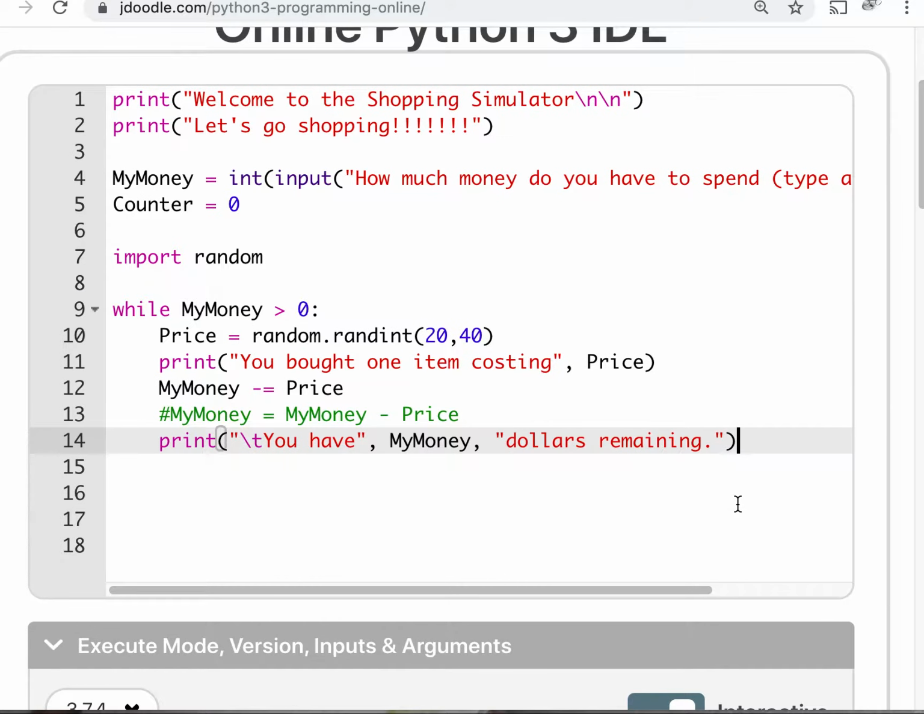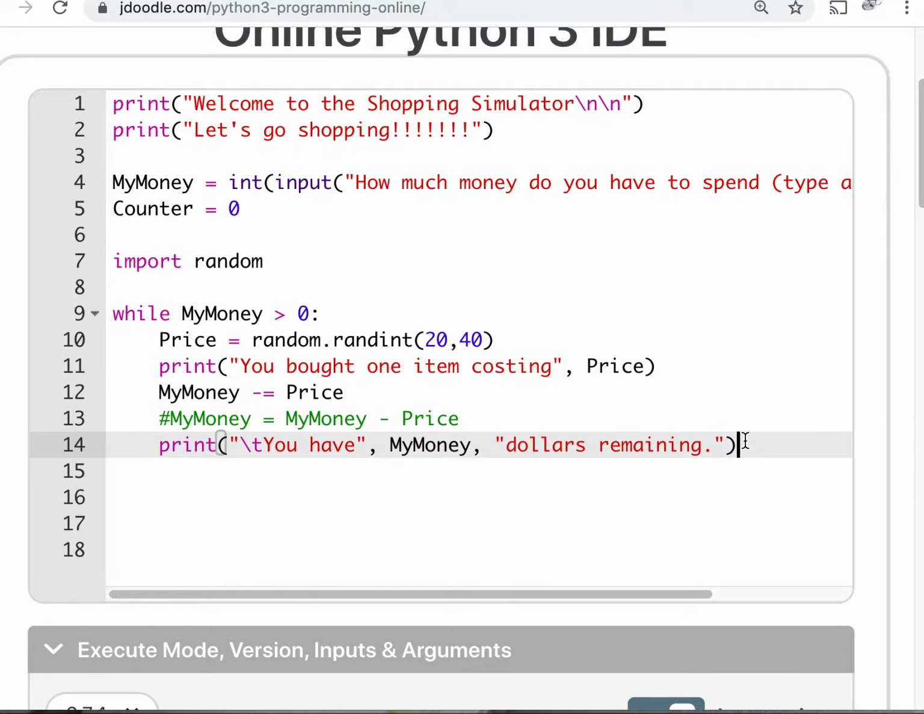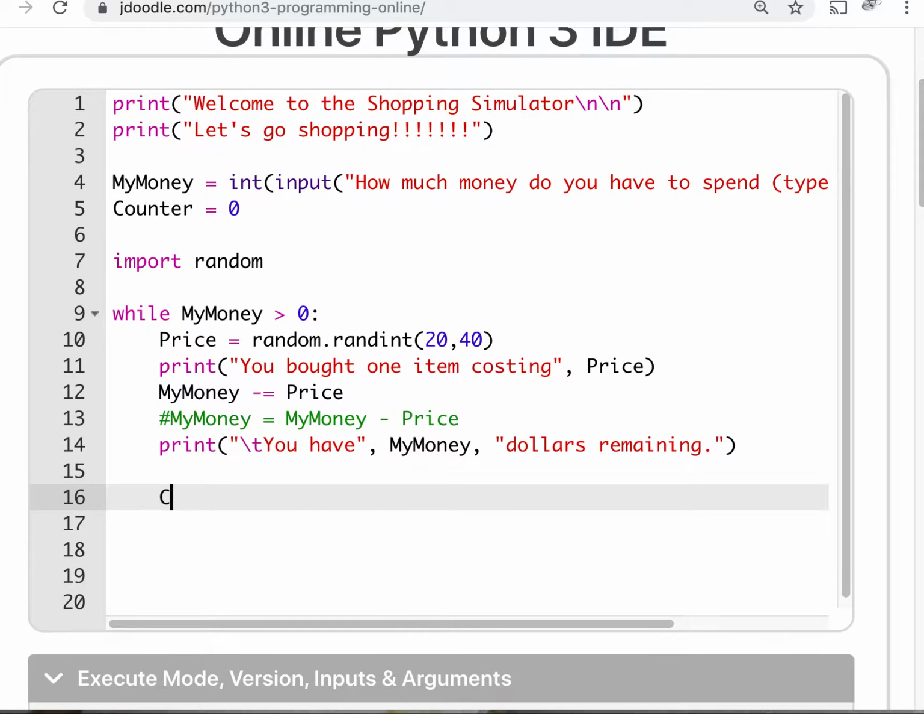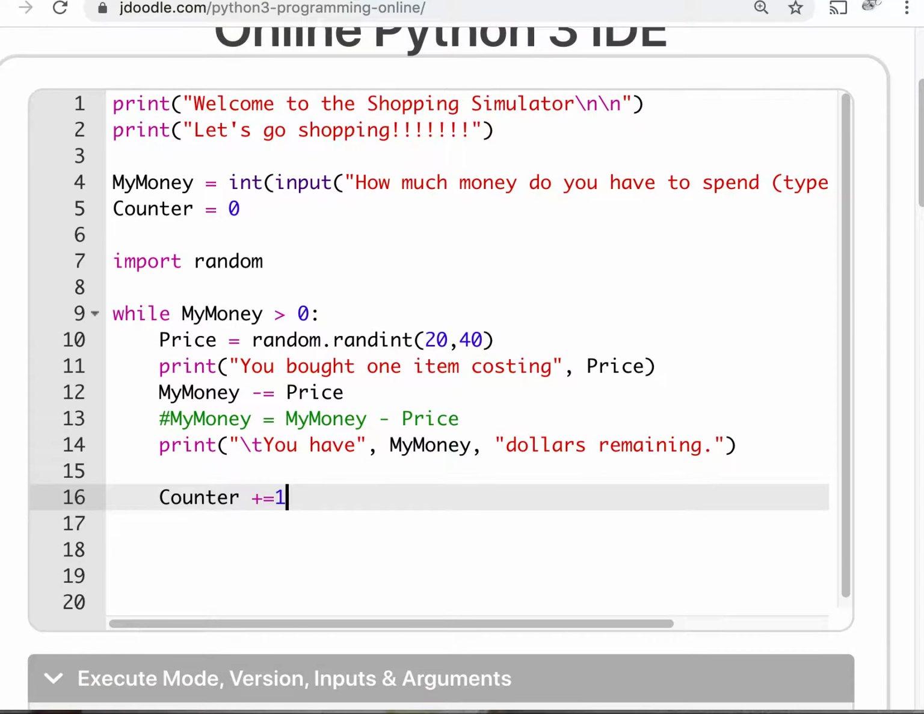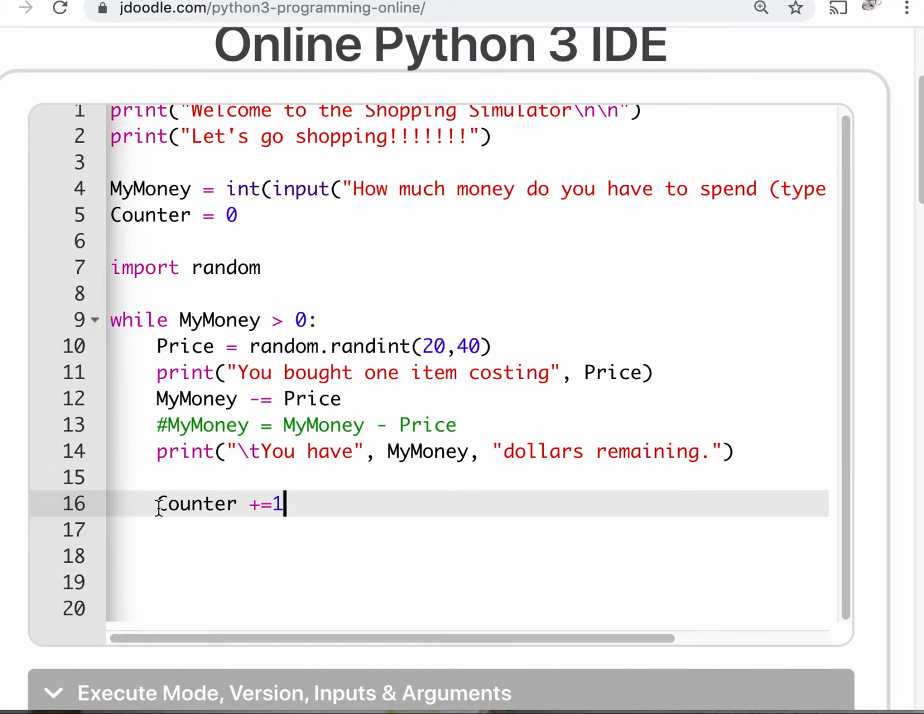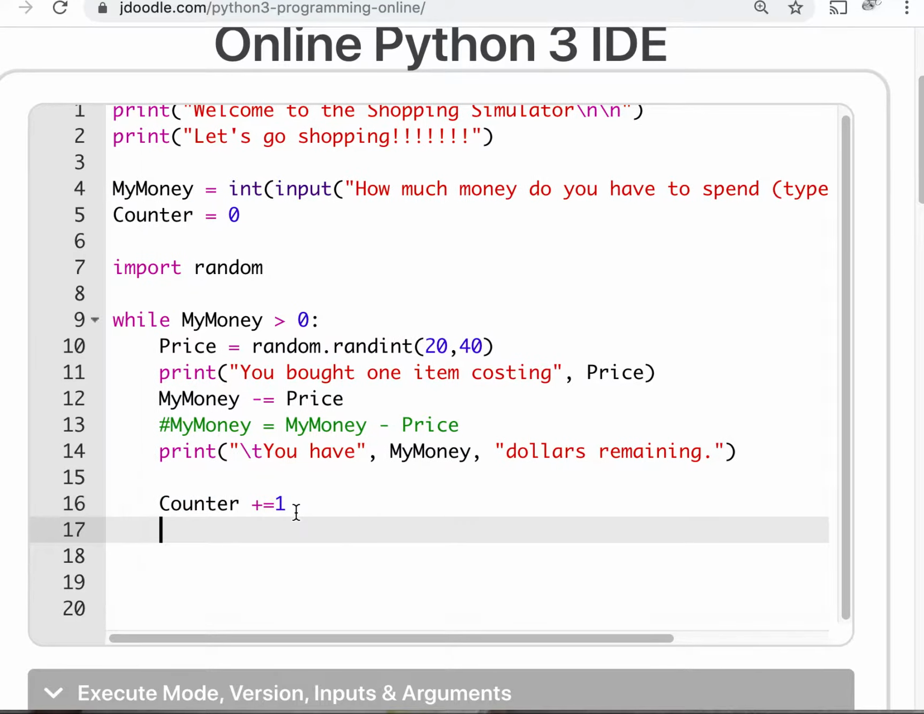So you're probably going, okay, cool, but we still have yet to use this counter. Well, I'm going to start my counter at the end of this entire thing. Counter is going to be plus equal 1. Remember here that plus equals means counter is equal to itself plus 1. So every time this loop goes through, that 0 becomes a 1, then a 2, it goes through again, becomes a 3, becomes a 4, so on and so forth.